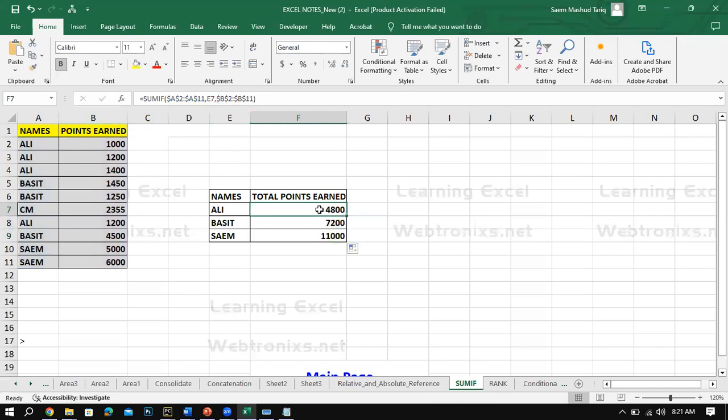you would see it is doing it automatically, and you will see in this function, are the ranges changing? No, the ranges are not changing. What is changing? The criteria is changing. Why is the criteria changing? Because it is the criteria that I want to sum, not the range. Okay, so here we go, here is your SUMIF.